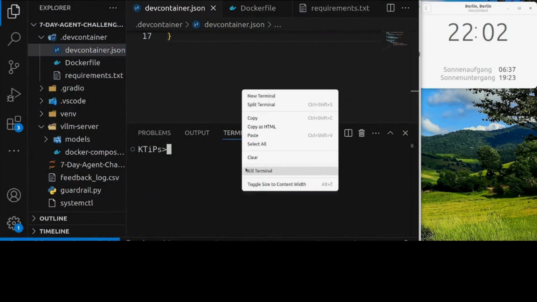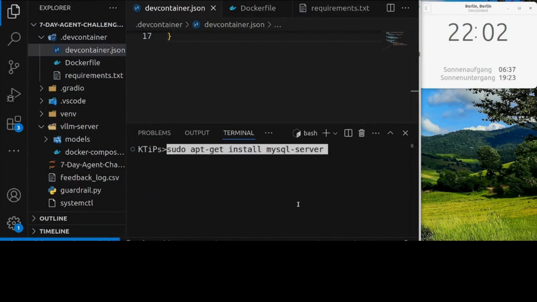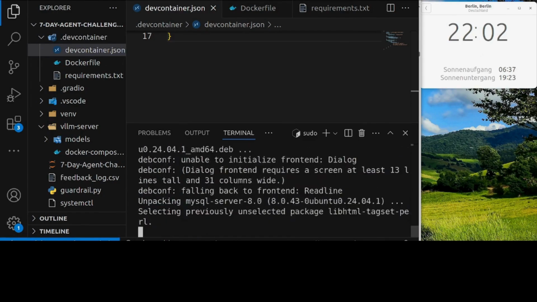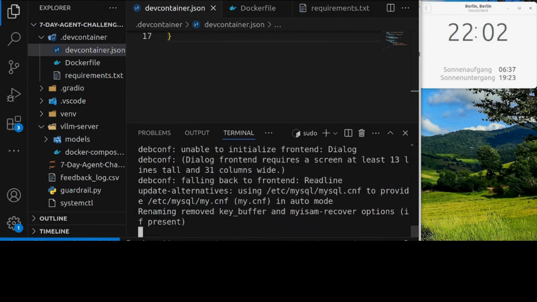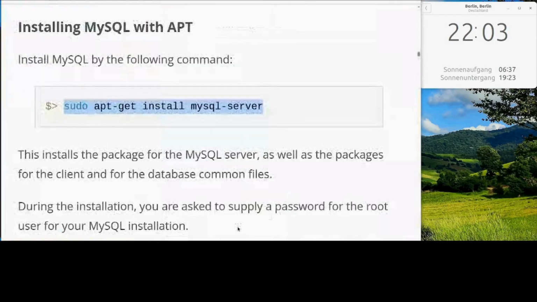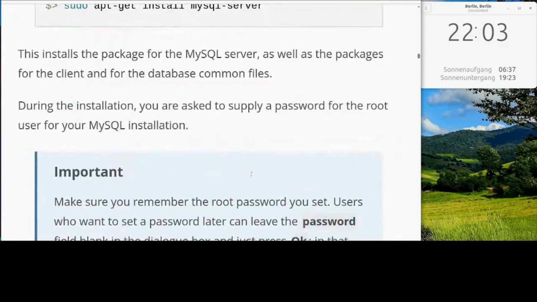Since I'm installing MySQL using sudo, the system asks for my password. I enter it and press enter to start the installation. The installer asks for confirmation about disk space usage, which I accept. While the installation is running, we can already look at the next command.